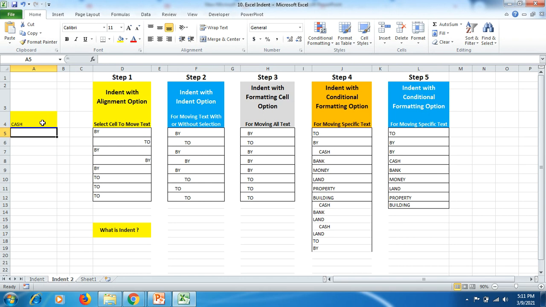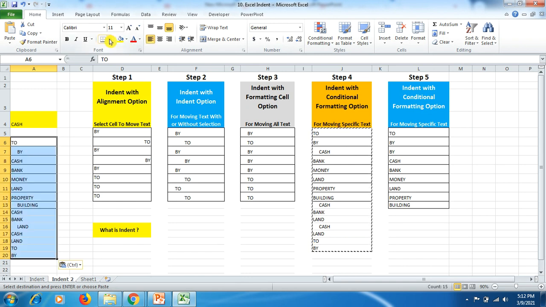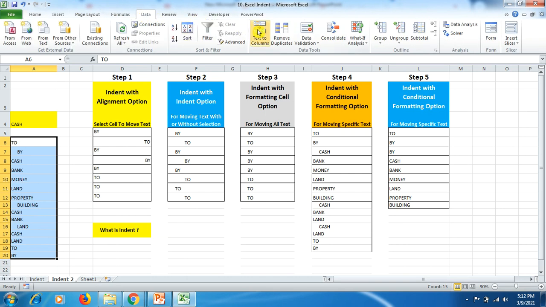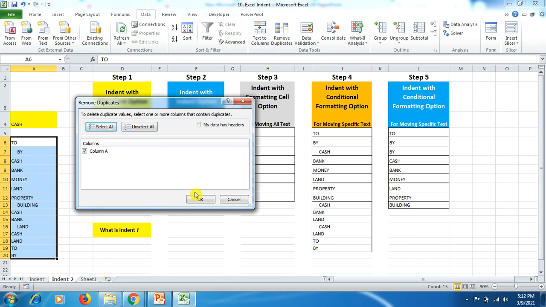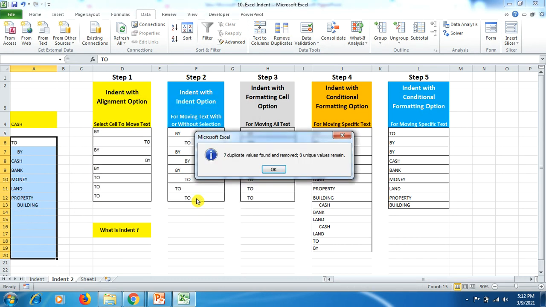But let's make this step easier by selecting this option, copy, and then we put it over here in A6, Control V, and we remove the sign. And now we have to go into Data. Here you can see the option Remove Duplicates, because there are some duplicates. So let's see how many duplicates there are. After clicking this option, you click on OK, and you can see 7 duplicate values were found and removed.